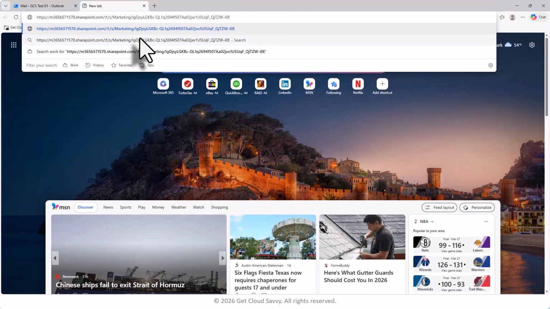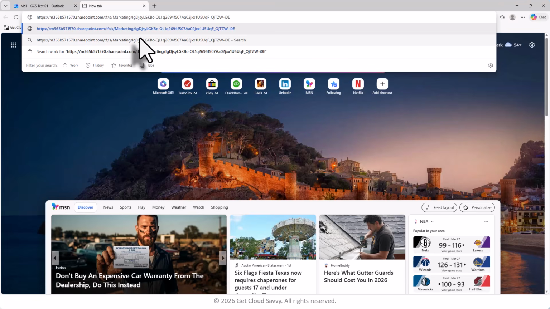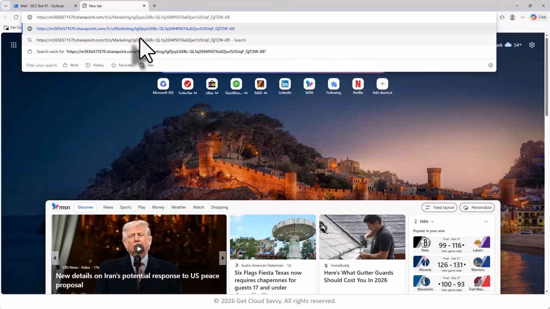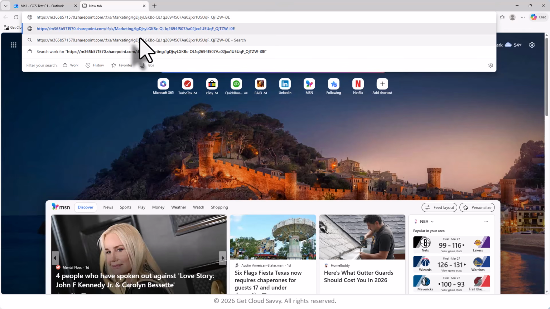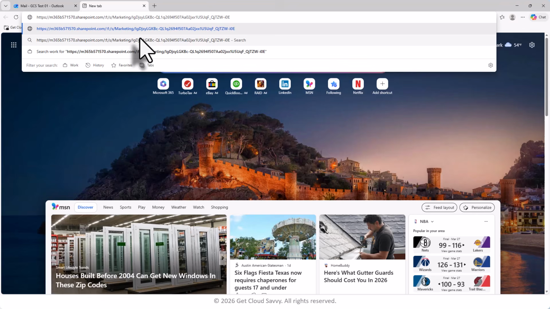Okay, I'm just pasting it in, right? So what we basically did there is we just copied the link and imagine that we sent that to the external user via email somehow or another, and we're just pasting it into the browser of the external user.